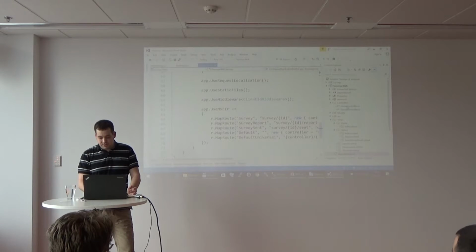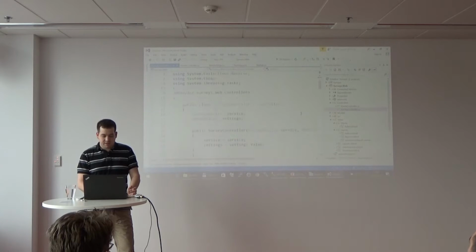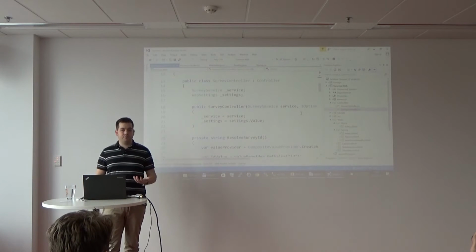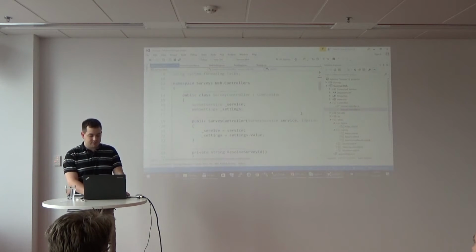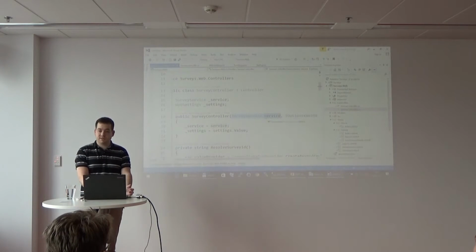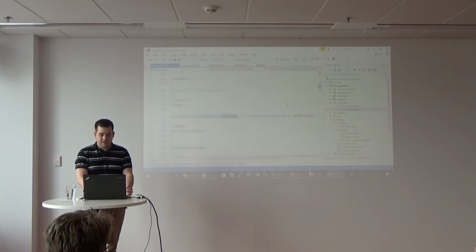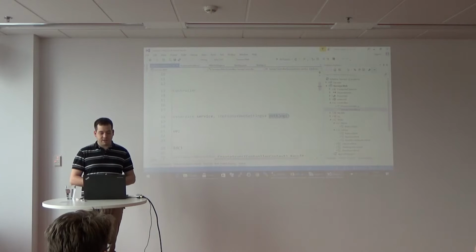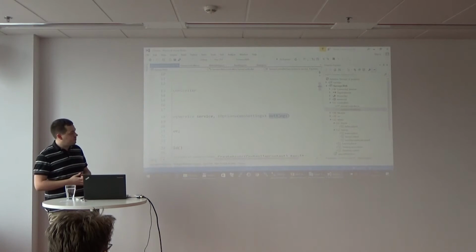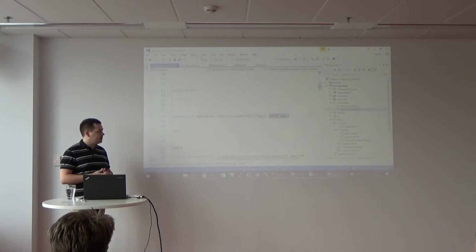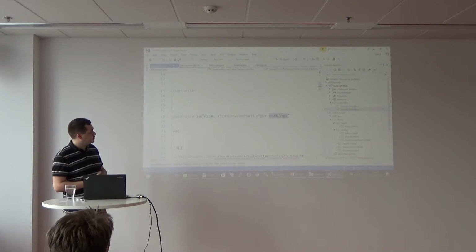If I look at the controllers, they are exactly the same controllers you already know from MVC 5. The change is that you can use constructor injection. So I'm trying to resolve the service to access the database, and also some settings. These settings I'm using to read the password if a user tries to show a restricted part of the web, like results of the survey, and that's it.